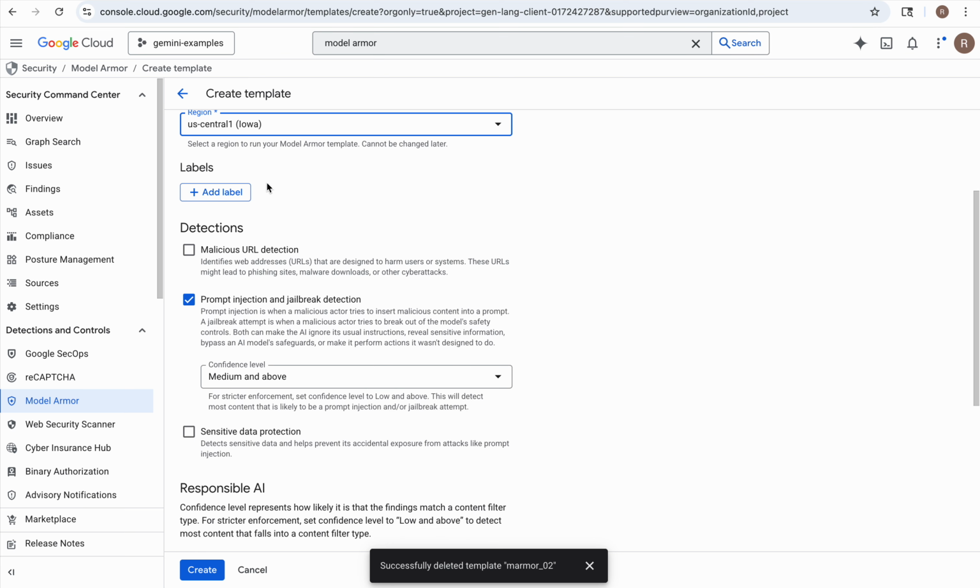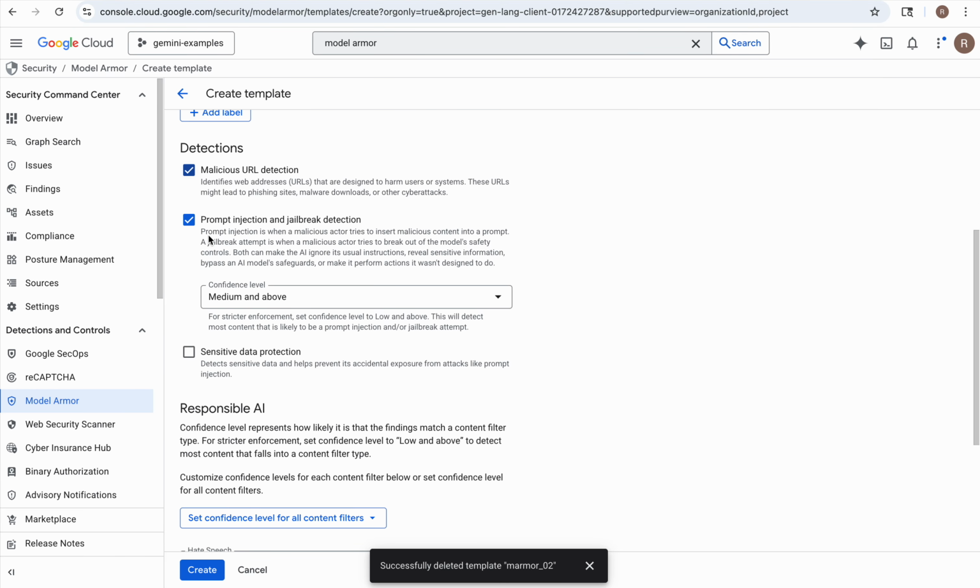Label, I'll not put the labels right now. In production it is very important so that proper cost attribution can be done, but right now I will ignore. This is my personal account, and after this I'll delete these resources. So for detection: malicious URL detection, prompt injection and jailbreak detection. These are the guardrails that I want to put.